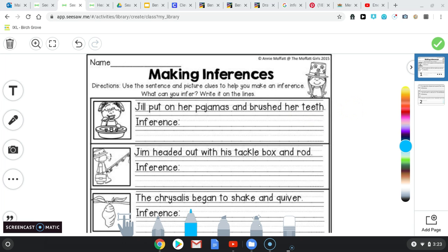And I also know that I put on my pajamas before bed. I don't put on my pajamas before I go to school. I don't put on my pajamas when I wake up. These are things that she does or that most people do before bed. So I can infer that she's going to go to bed.